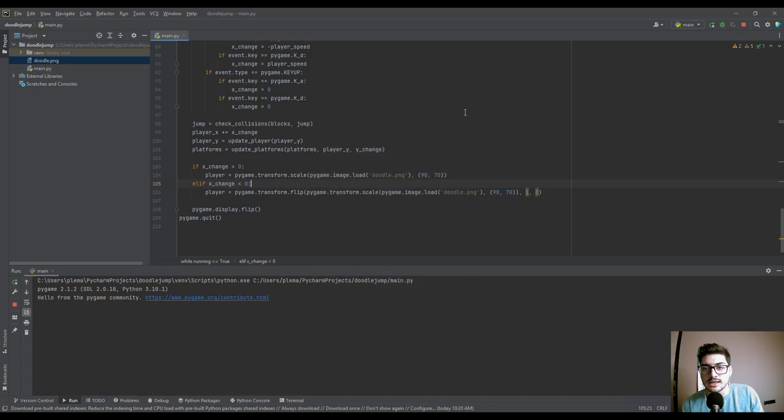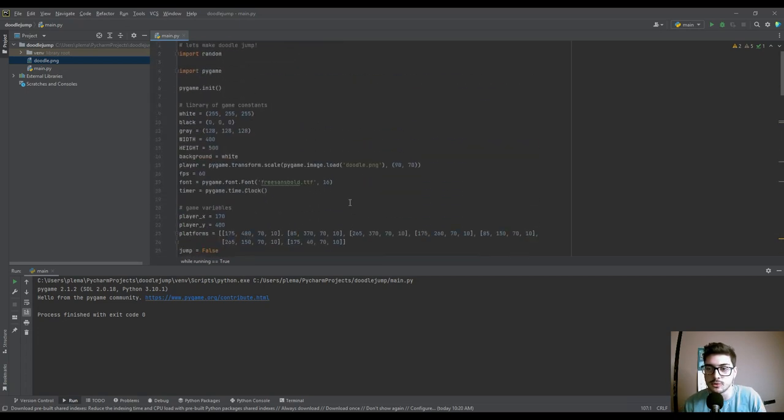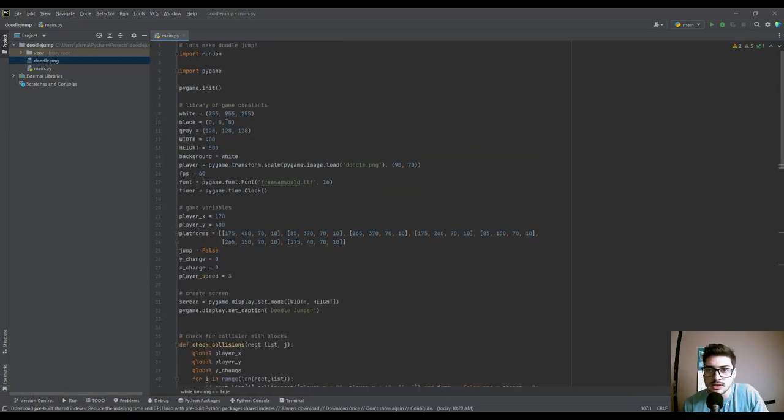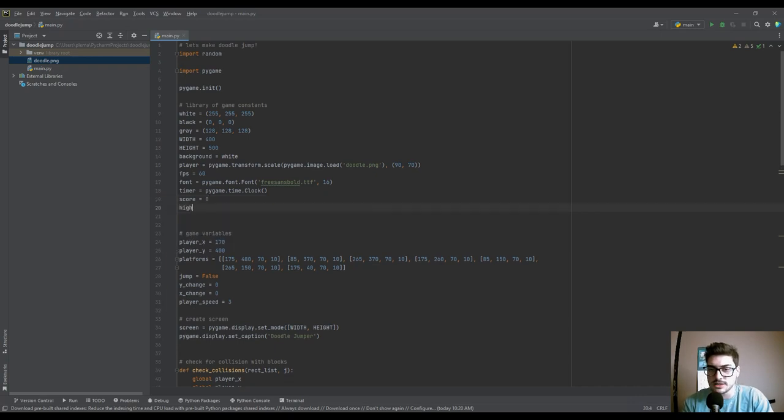Why don't we go ahead and add some score tracking? I think the proper way to score this game would be the number of platforms you've gotten to remove from the board. So what I'm going to do is come up into my game constants, and when the game starts, I'm going to just say the score is equal to zero, and I'm actually going to do some high score tracking while we're in here as well.